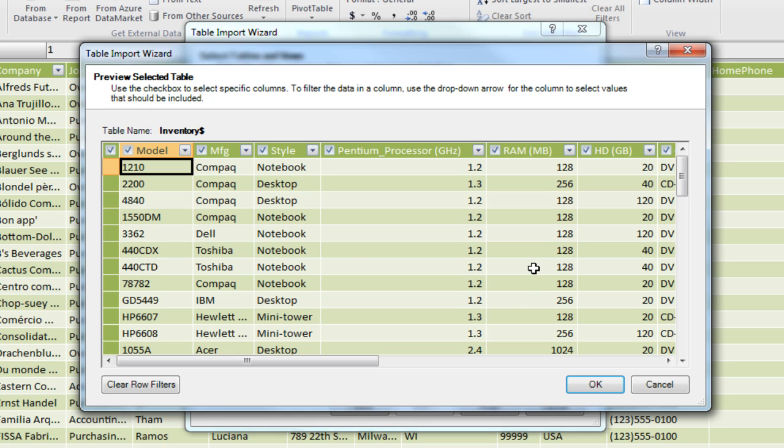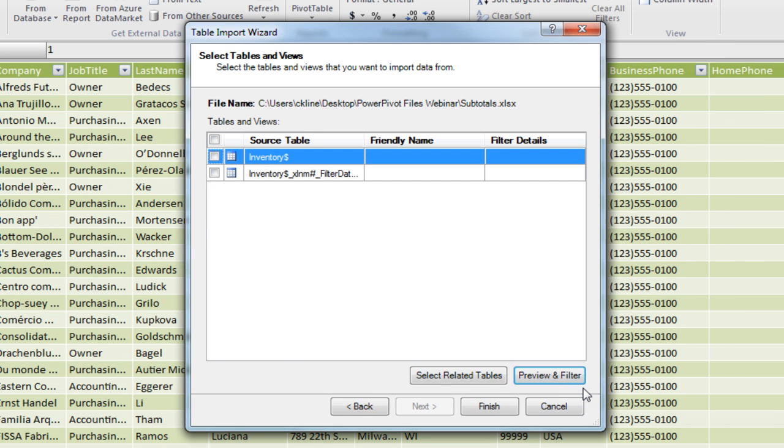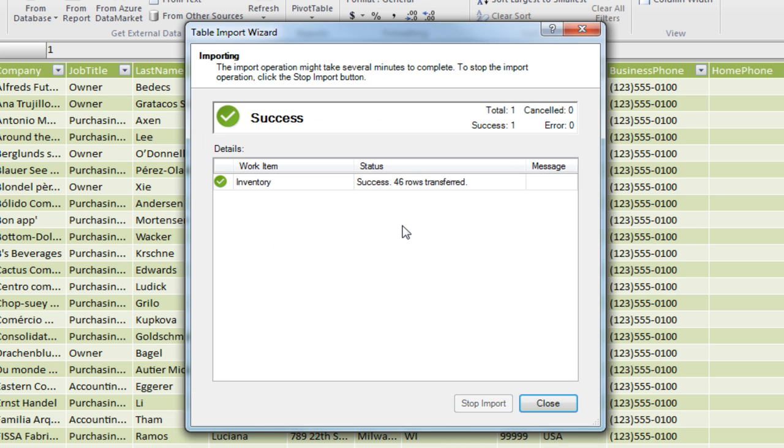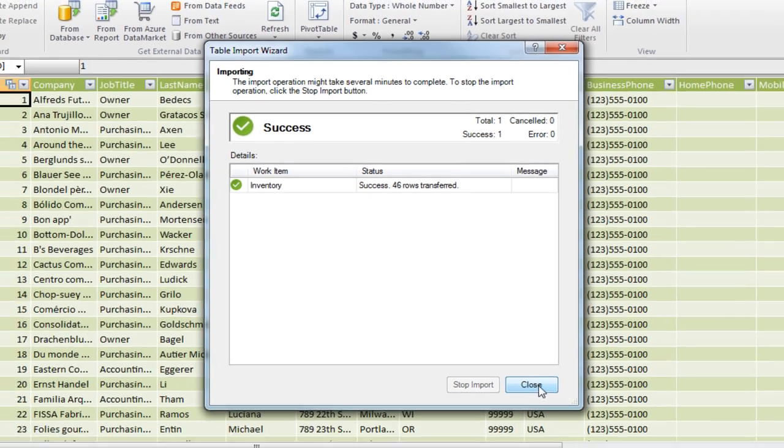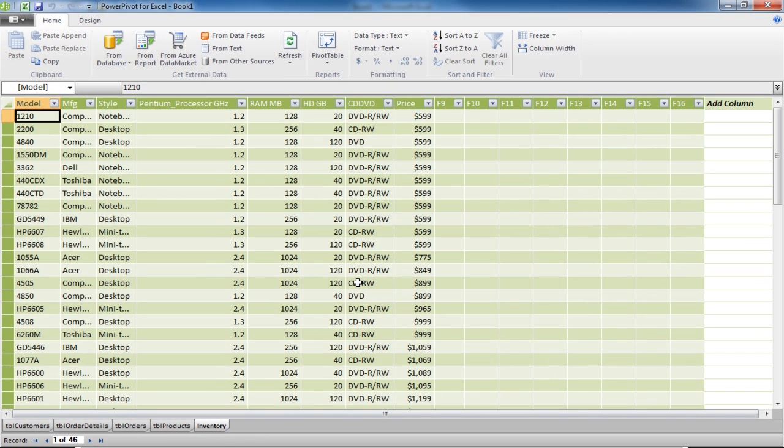If I don't want to import some of these fields, I would just take the check away from the ones that I don't want to import. I'll put those back for right now and click on OK. Then I'll click on the Inventory table and click on Finish. Once it's done, it will tell me if it's successful or not and how many records were imported. So I'll close, and I'll have another tab at the bottom that will show me that data source.